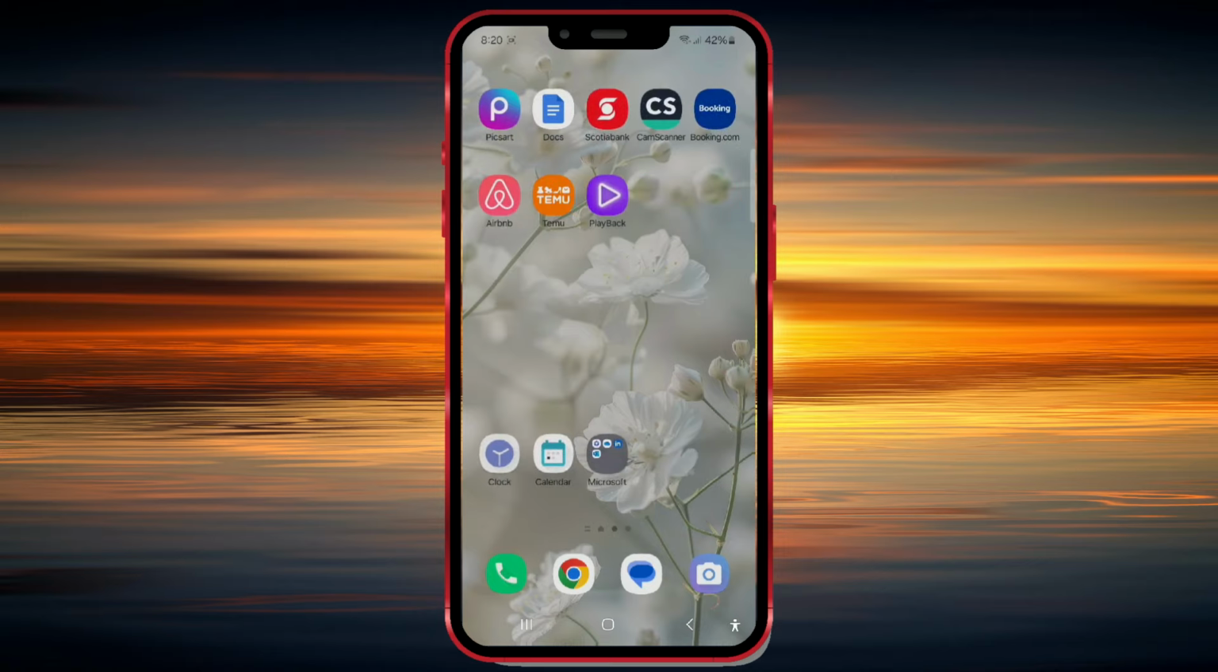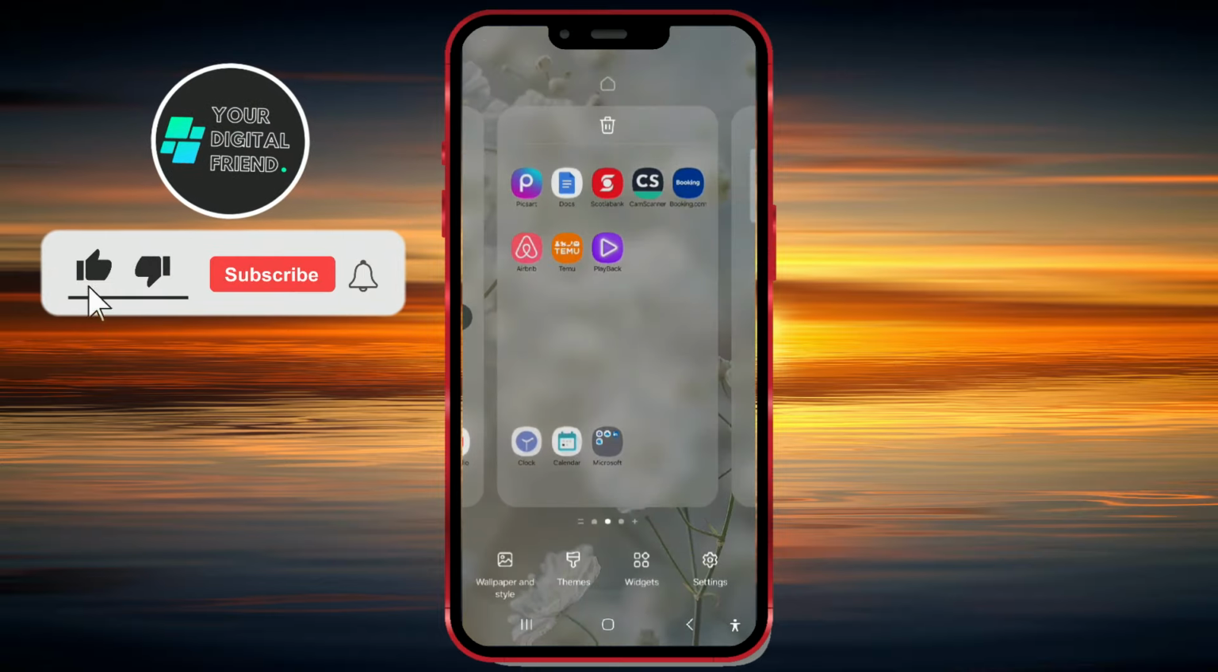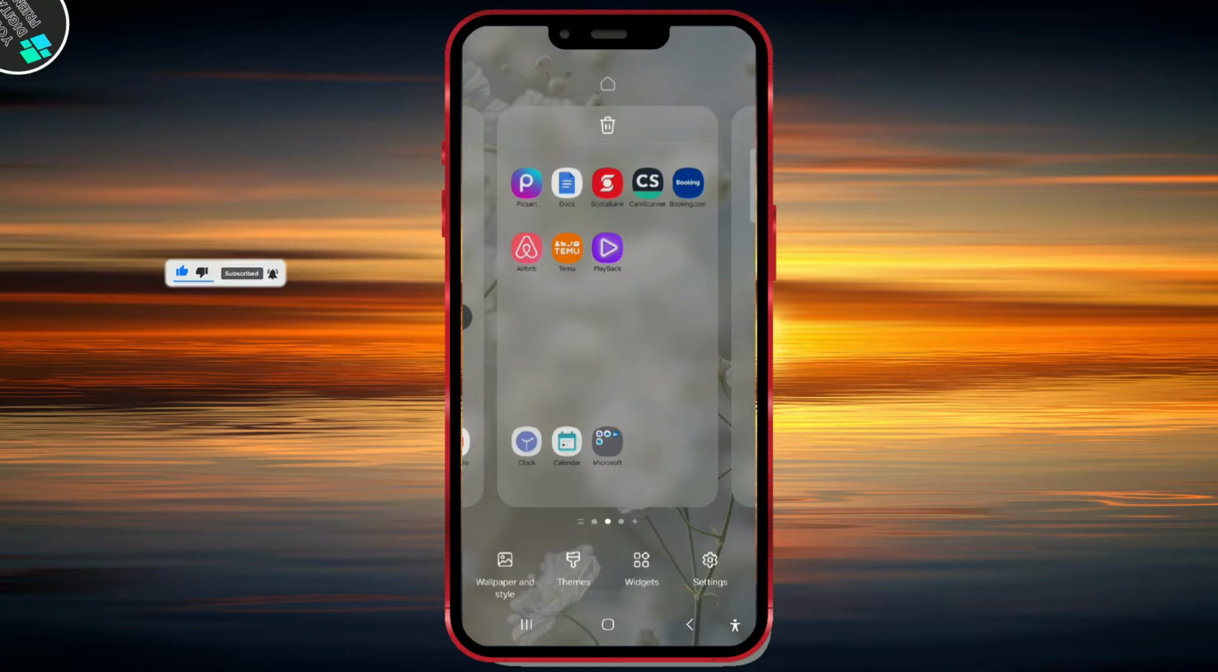First, go to the home screen and either pinch the screen with 2 fingers or press and hold on an empty space. This will take you to the home screen editing mode. Swipe through the pages until you find the one you want to delete. Once selected, tap on the delete icon.